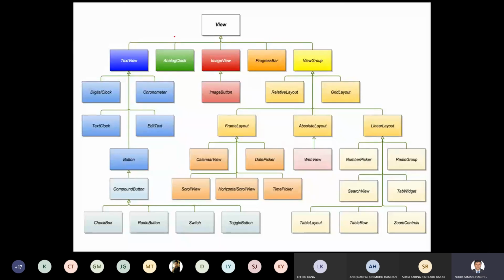So you can see from here, as we said, that the view is the main class, not a subclass, the superclass, whatever you understand. Then you can see it has the text view, analog clock, image view, progress bar, and then here with a different color, the view group. You remember that last time you used the image view and applied an image, so you can do that for image buttons as well.